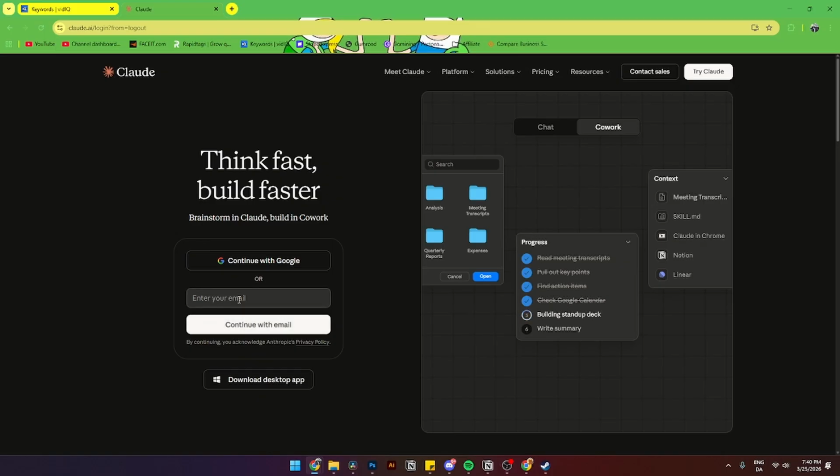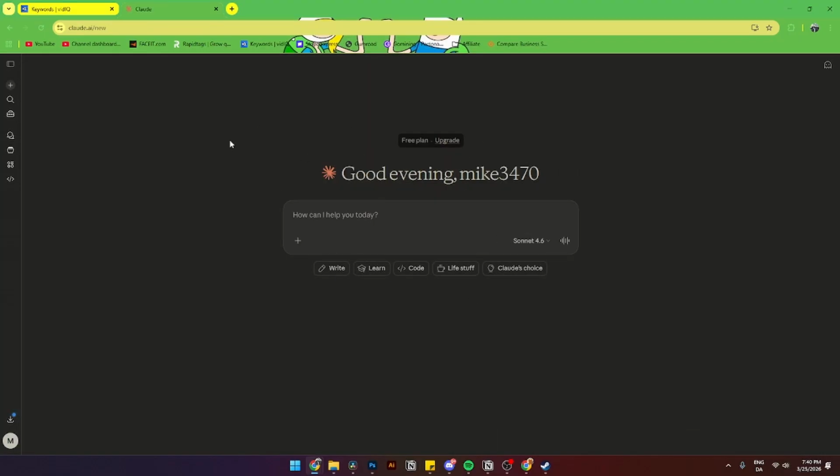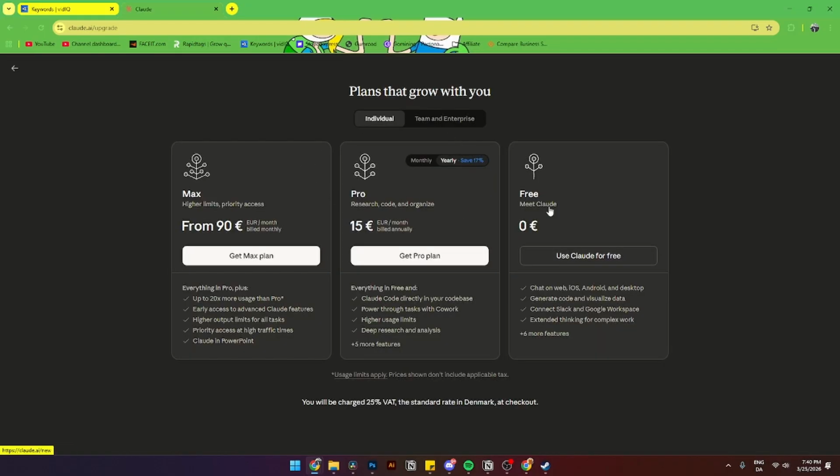If you click into your email, you'll possibly also need to verify that email, so Claude will send you an email and then you'll just need to verify using the link that they sent you. Once you get inside of Claude AI, it should look something like this. And here you can see the free plan. Now if you already want to upgrade it, you can simply click upgrade right here and then be taken over to the different plans that Claude AI offers.